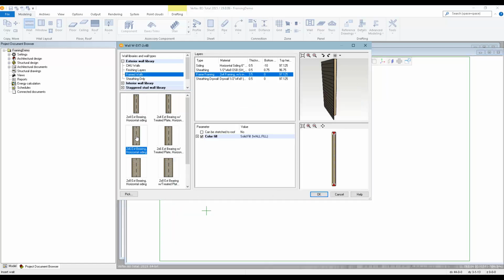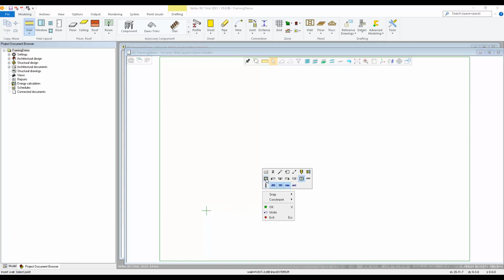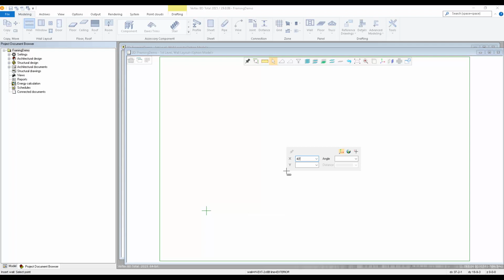I'll select this 2x6 exterior bearing wall, click OK, snap to the origin marker, then I can right click and choose this rectangular wall shortcut, which allows me to quickly create a rectangular layout. Now I can just type in distances for how far I want to go in the horizontal and vertical directions. So let's say I want to go 40 feet in the X direction, then comma, I'll go 24 feet in the Y direction, and then enter.